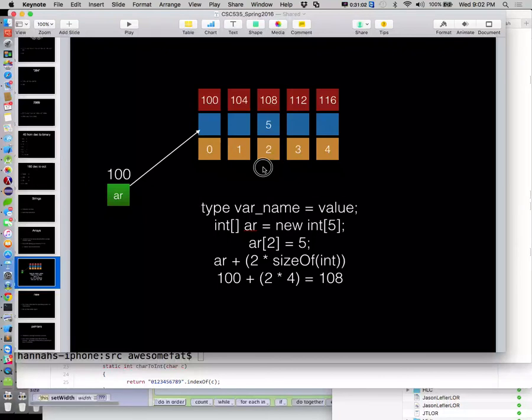Where do we find bucket 2? Memory address 108. We can mathematically calculate where each element of our array is in memory because we're able to rely on the fact that it's stored contiguously in memory. Make sense? This is why arrays are fast.